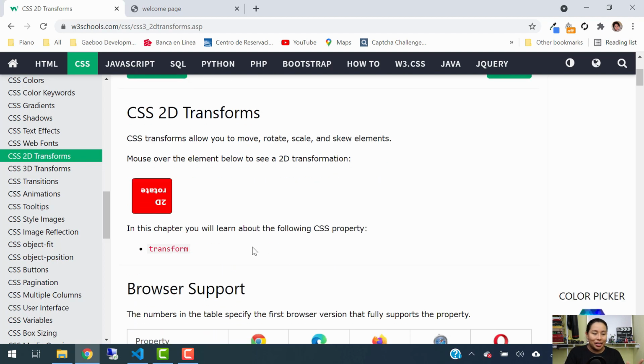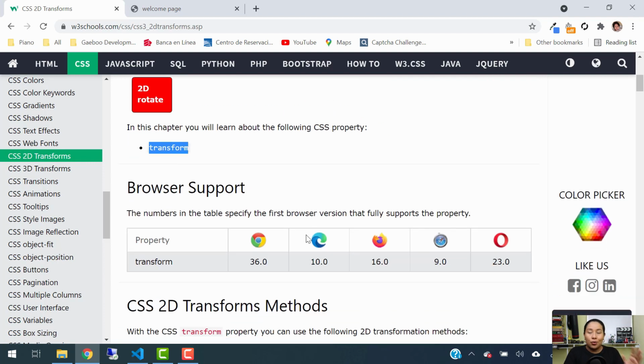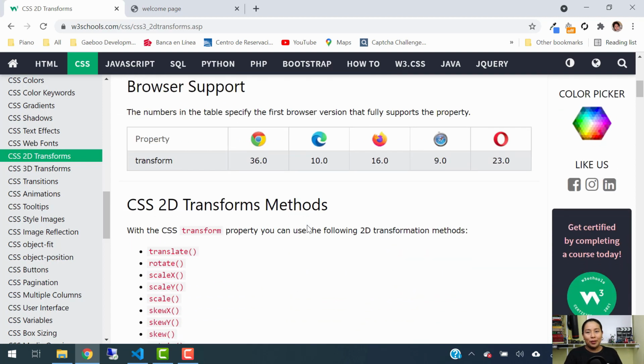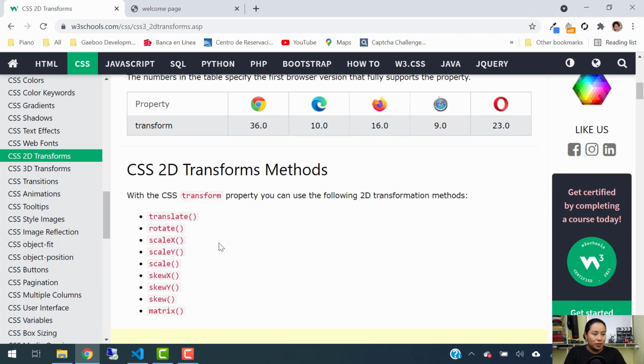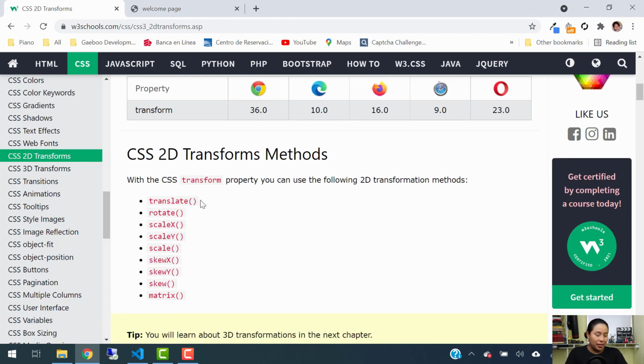So in this episode today, I am going to teach you the first part, which is 2D transform. For this, we're going to be using the property called transform. Now, this property has a couple of methods. So I am going to explain a couple of methods, and then you will have to study the rest on your own.